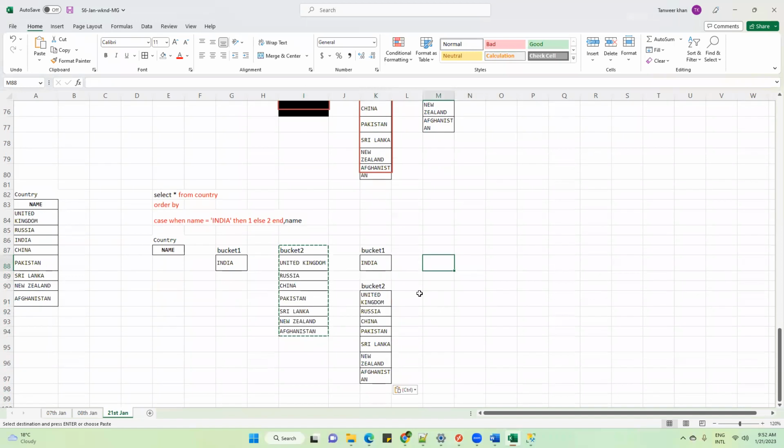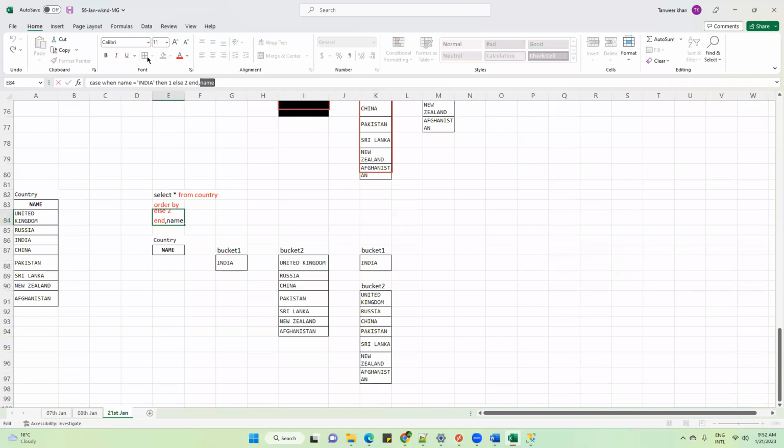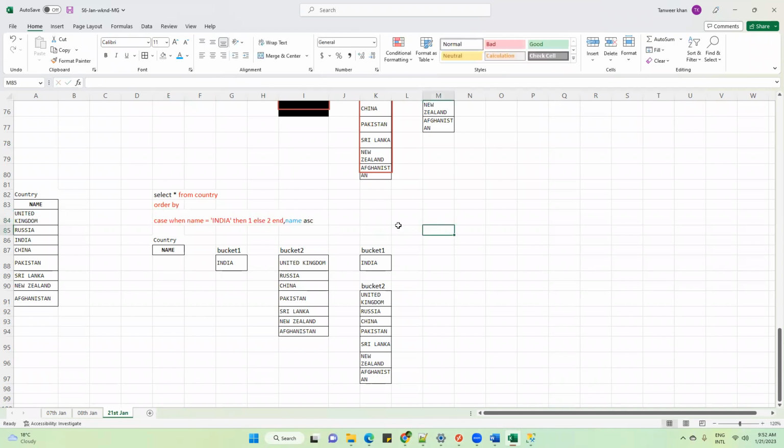Now, this is clear to everyone, correct? After this, the engine will see that Tanveer has written here name. Now listen very carefully, this is the only difference. Let me keep this in some other color, blue. After this, the engine will see that Tanveer has written name, and has not written either ascending or descending. So by default, what will the engine consider? Ascending. I'm writing it for your understanding purpose only.